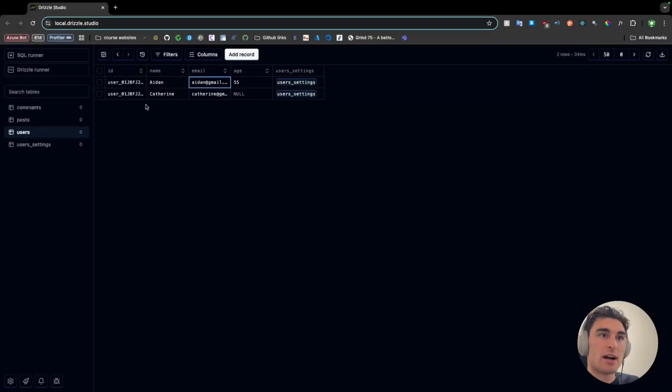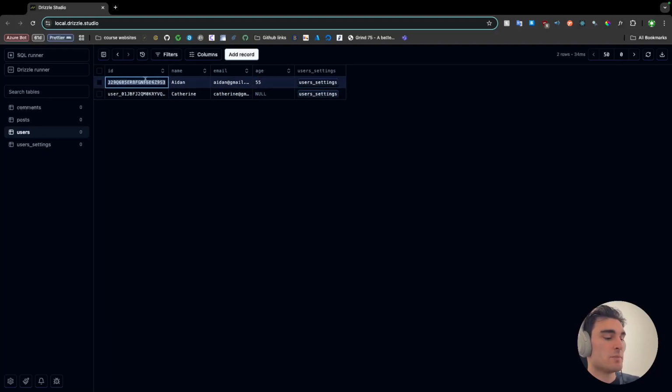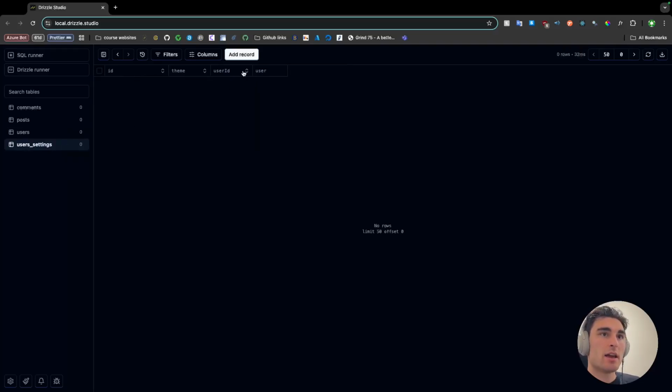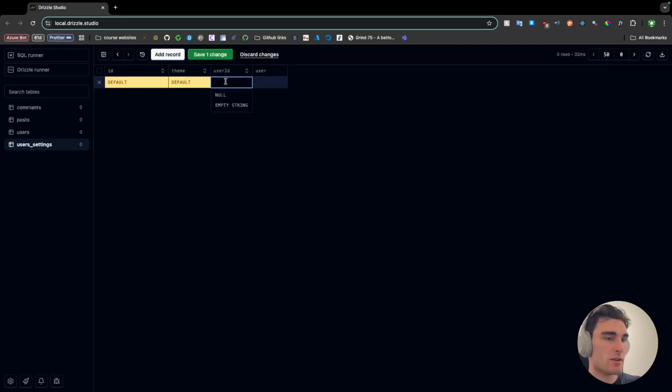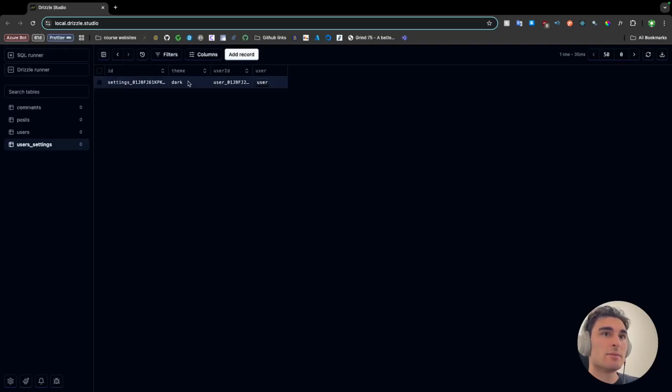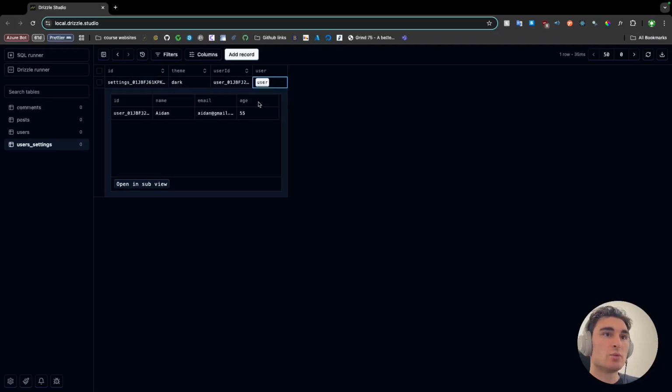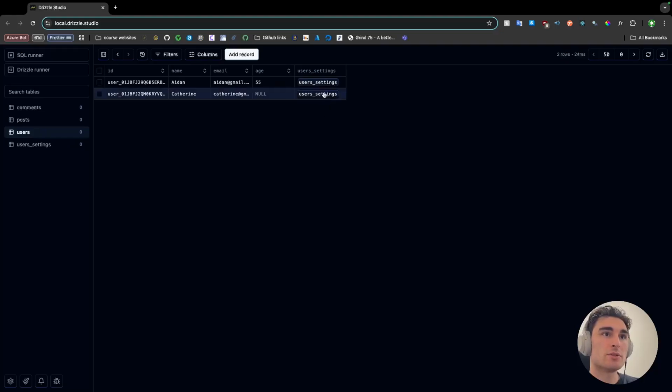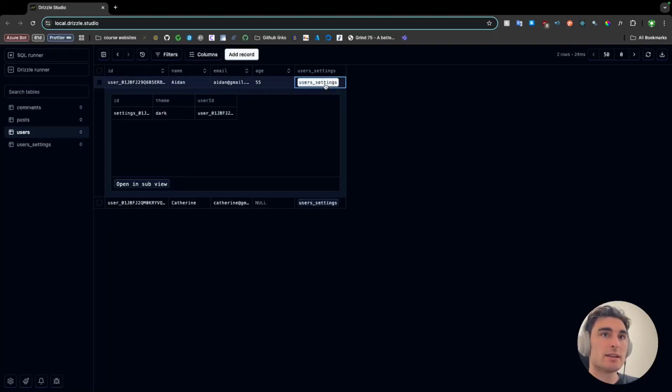Here in Drizzle Studio, I have created a couple of users, and as you can see, we can already see the user settings relation is defined. So let's copy and paste one of these IDs and create some user settings for my user. Paste in that user ID, which is going to connect it to the correct user. And then I personally prefer dark mode, so I will put that and hit save. Now it's associated with that user, and for the user, I can click and see my settings.